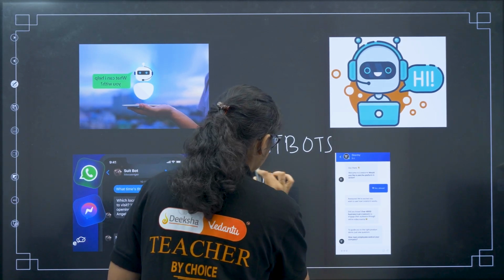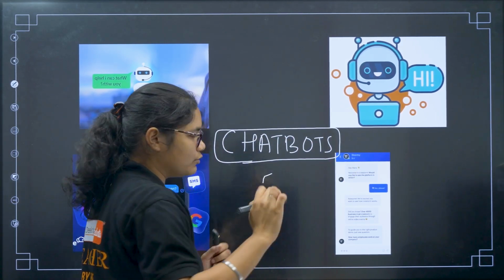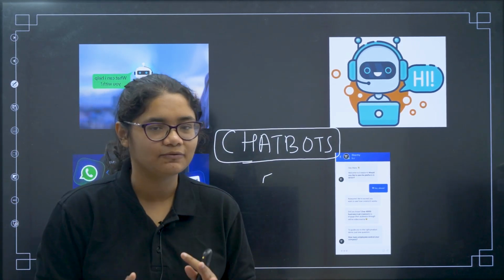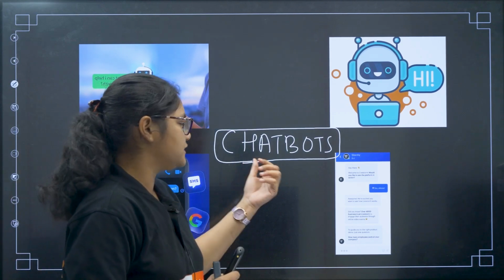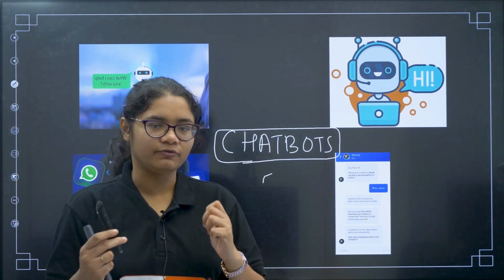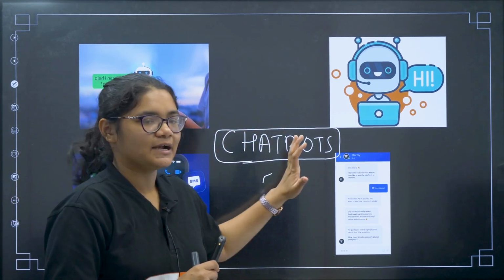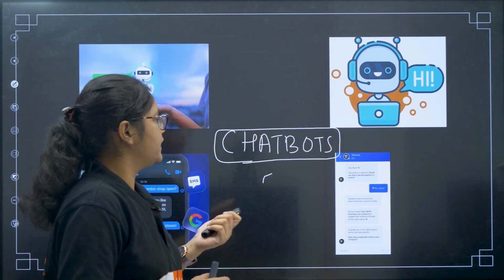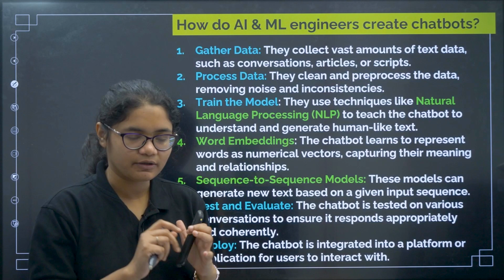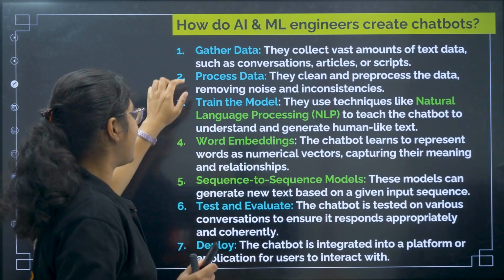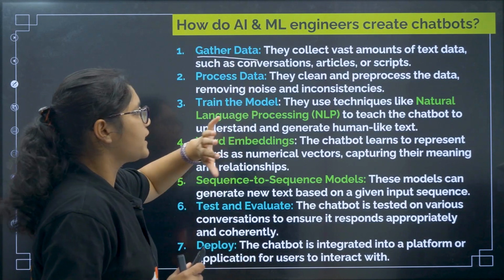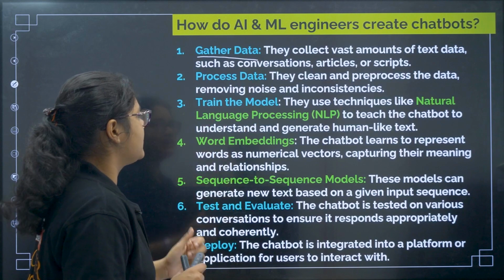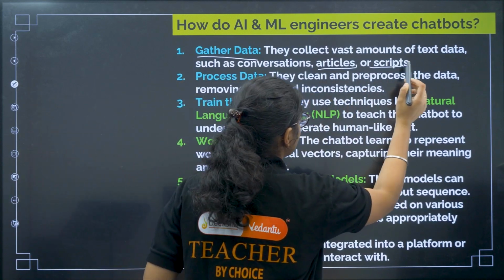So now I'll take this example to explain how exactly AI and ML works. There are so many things in self-driving cars also where AI and ML work. But I'll give you one example of chatbots, what they exactly do, how these chatbots work. Okay, so let us see it. The first thing they need to do is gather the data. They collect a vast amount of text data such as conversations, articles or scripts.